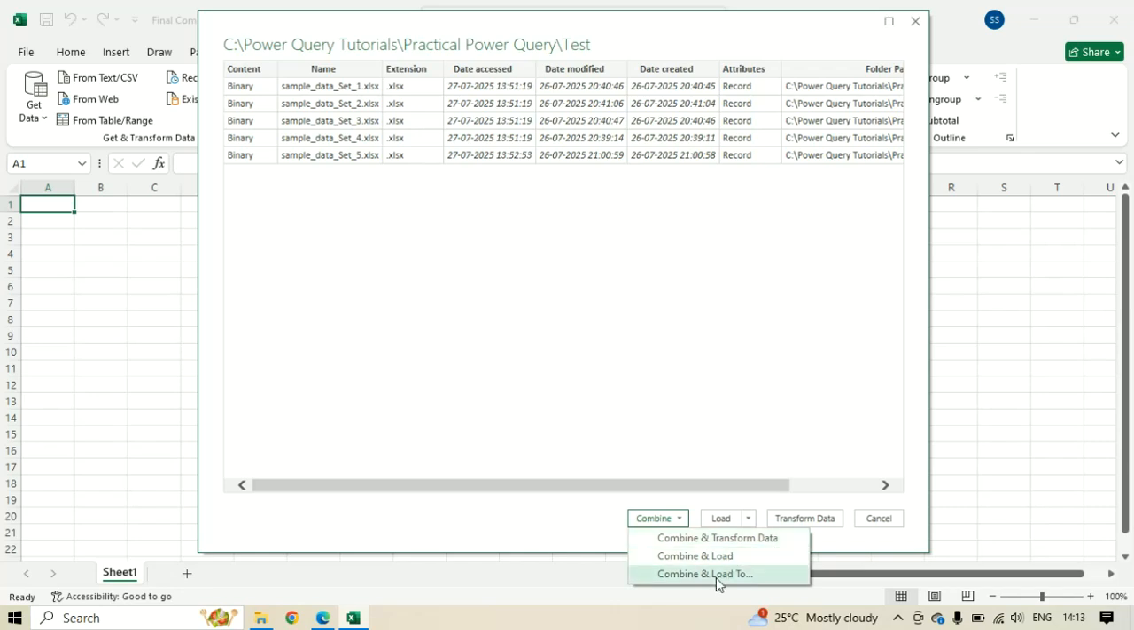Combine and Load To won't give you the Power Query editor. You will not be able to see the data in the Power Query editor. It just combines the files in the backend and puts the output on the workbook where you want it displayed. So I go for Combine and Transform Data. That is the best option. I will also be showing you how to use the Transform Data button, which is another way you can combine the Excel files. For now, I just use Combine and Transform Data.